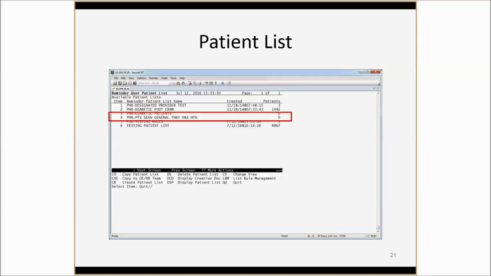I have 3 patients in there, and basically what I want to show you is how you can grab your patient list that gets generated and convert it into an OERR rule. So that's what I want to show you how to do.